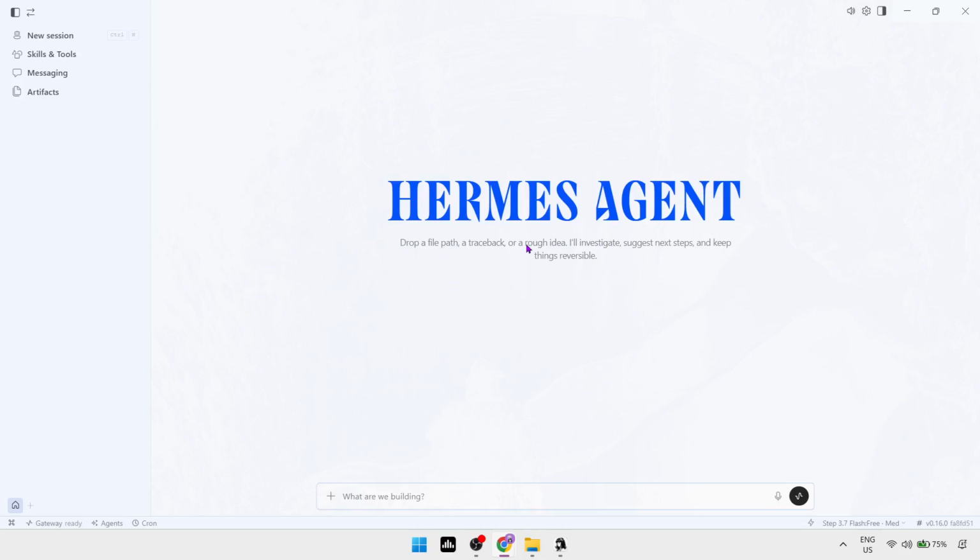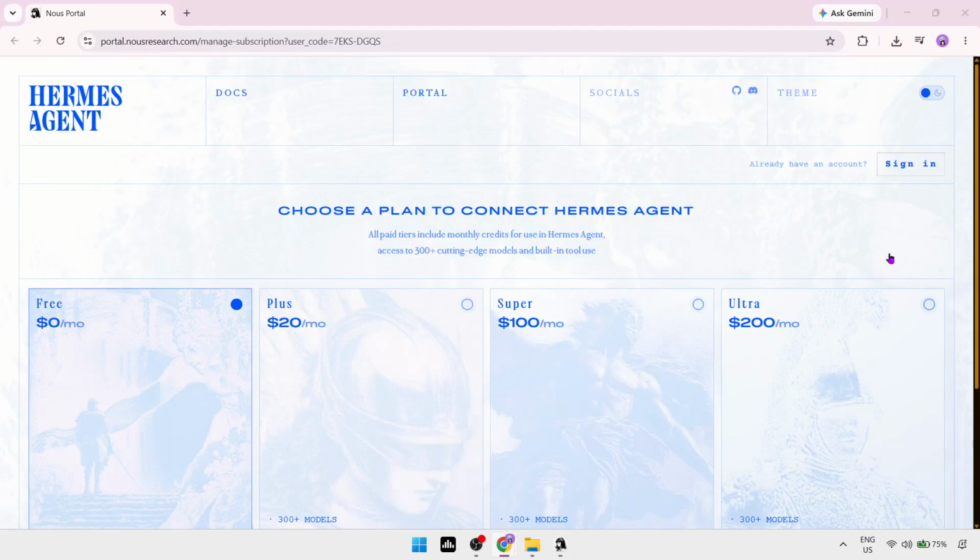When the app opens, you'll see a unique registration code displayed on the screen. Keep this code handy, as you'll need it to connect your account. Next, click the option to sign in through the Hermes Agent portal. This will open the registration page in your web browser.